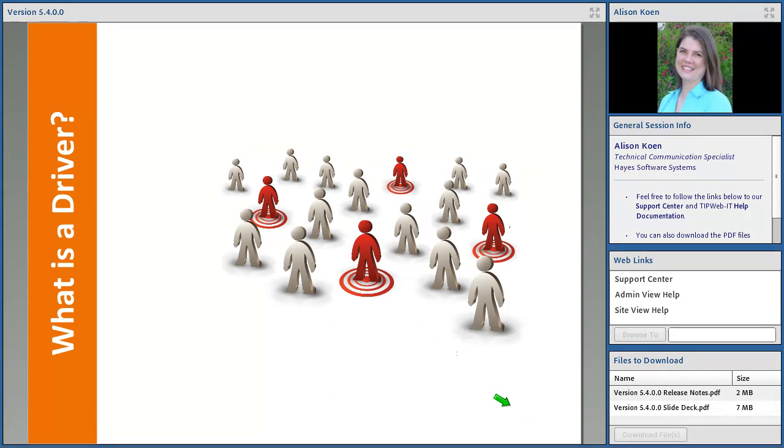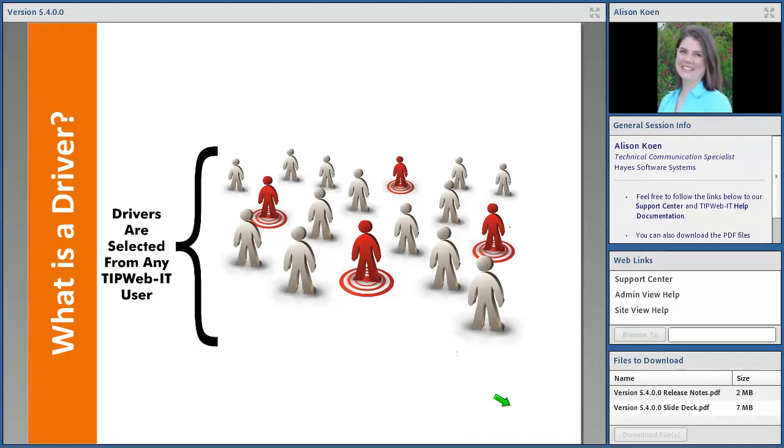A driver is someone who has been identified among all the users in TIPWeb-IT. TIPWeb-IT has a long list of users in the user management screen. Any of those people can be identified as a driver.